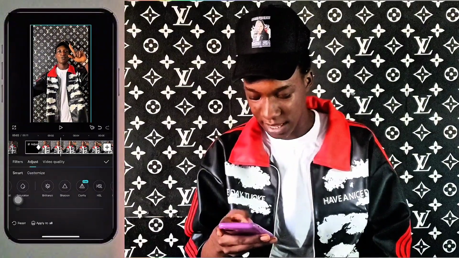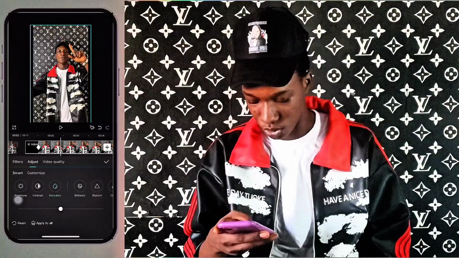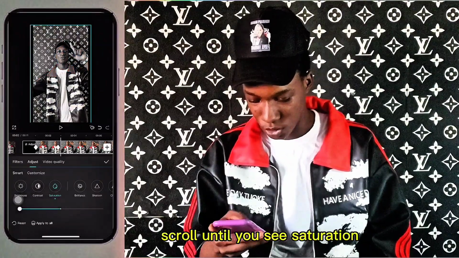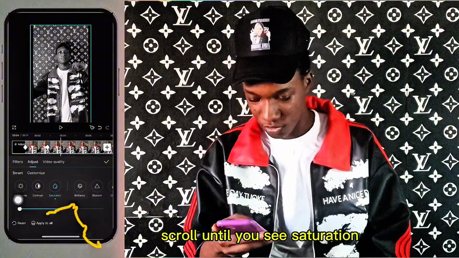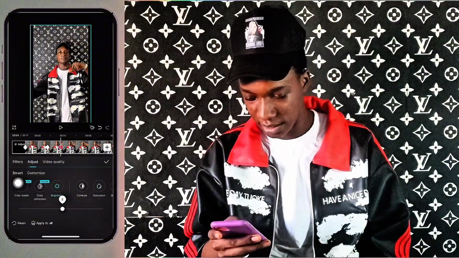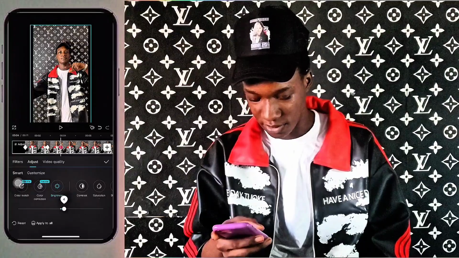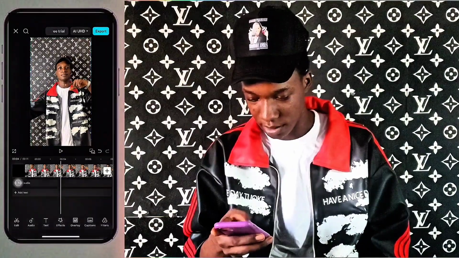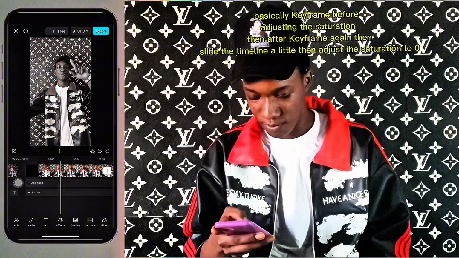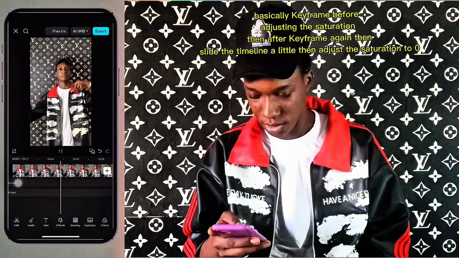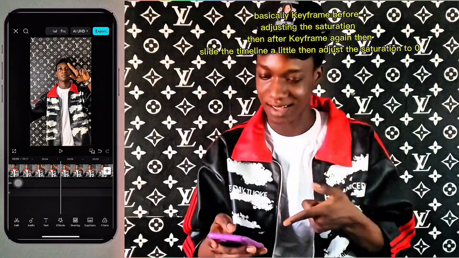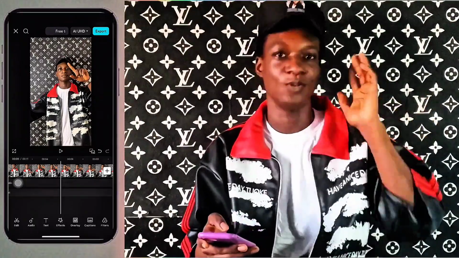then I slide on the timeline and I come to adjust and I click on saturation and I draw the saturation down. Then after that I increase the saturation back. If you play this video, this is what you get. See, I've shown black and I've gone back to light.